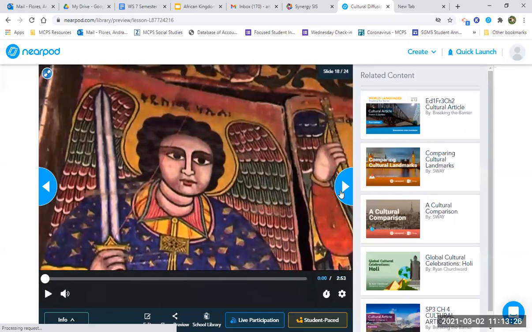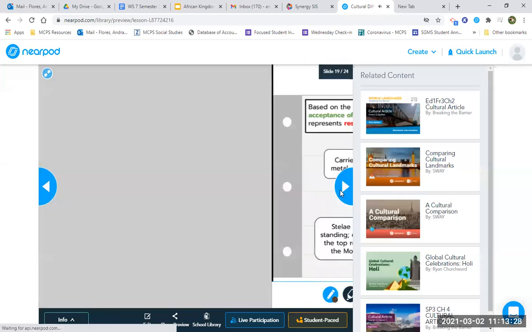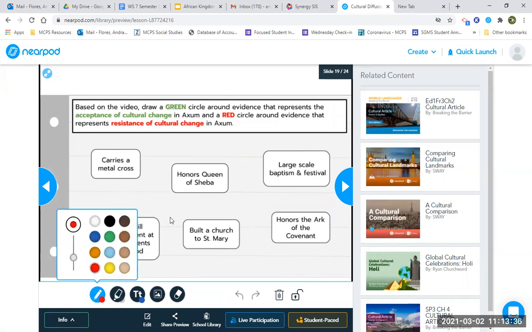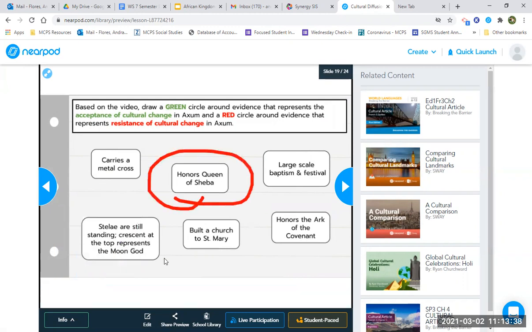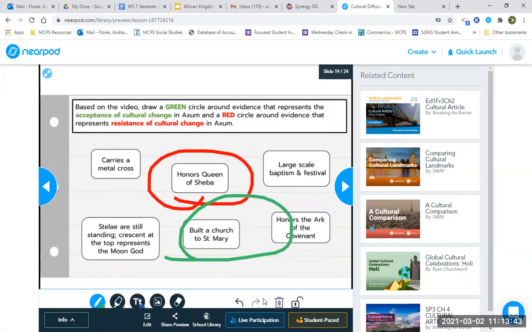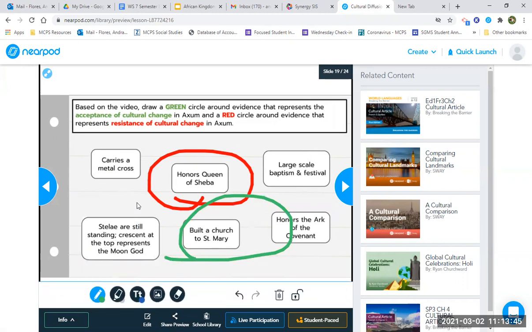So you're going to watch the video, okay? And when you're done, you're going to circle, okay, or highlight, or however you want to mark it up, okay? But again, you're going to pick your color, okay, to show, and these are not necessarily the correct answers. I'm just circling randomly. So you're going to circle the ones in green that show that they accepted change, and in red if you think it shows they resisted change.